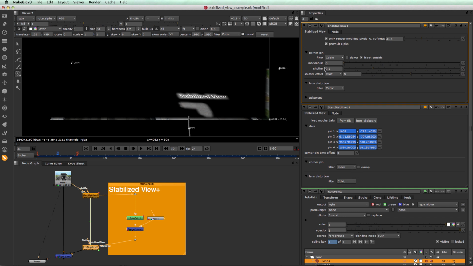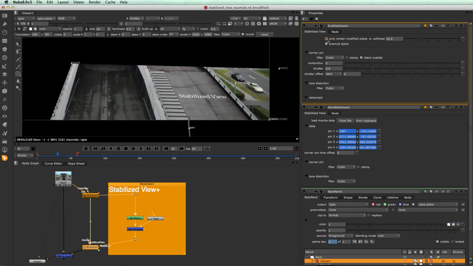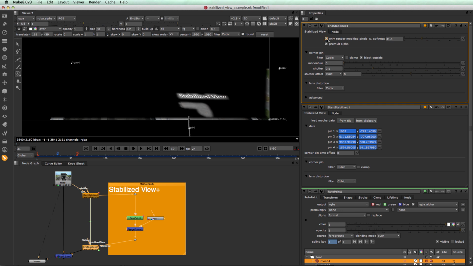And finally here, when you go back from the stabilized view to your end stabilized, you have these motion blur settings. This means if you enable here only render modified pixels, you can even after that apply some motion blur. I mean, here everything is so slow, you won't see any motion blur. But if you have faster moving elements, just increase your motion blur here and you will get automatic motion blur on these elements that you modified here.